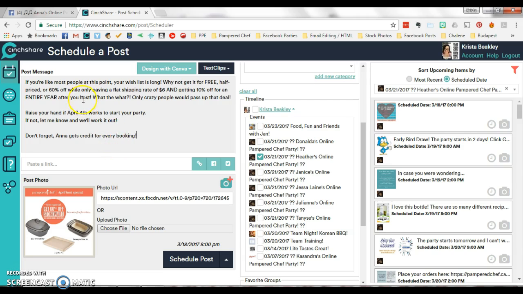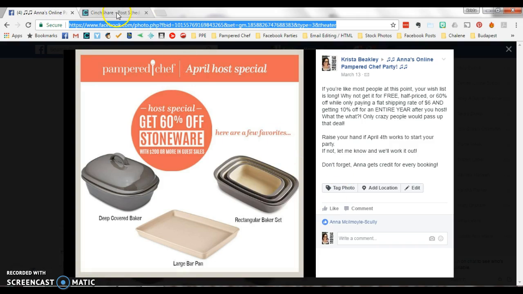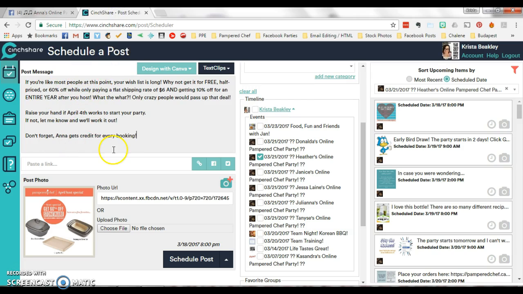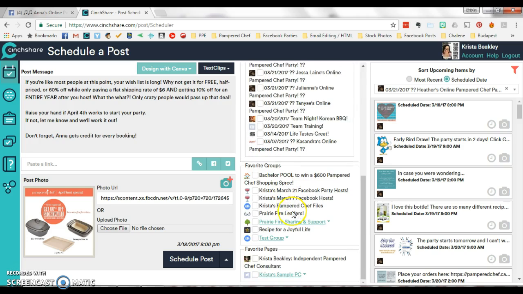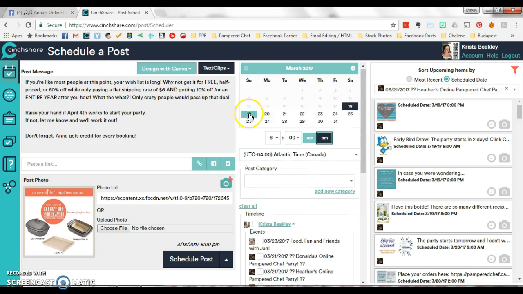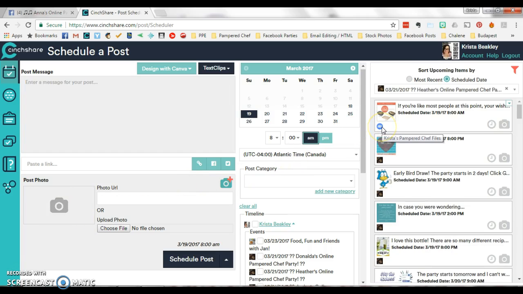So again, this is similar to copying and pasting. So you want to change this up so Facebook doesn't think that you're spam. But this is a great way. If you really liked the wording or you really liked the engagement on a post, you can do that and then change it up a little bit. For example, here's my host's name. So if I'm doing Heather's party, I want this to say Heather. Okay, so again, I would choose the day and the time and click schedule, and it's going to pop it right into there for me.